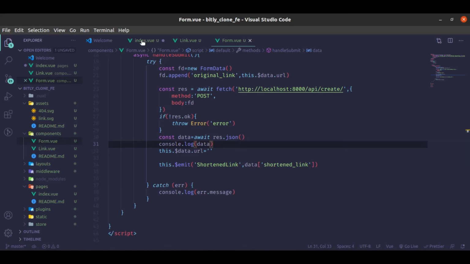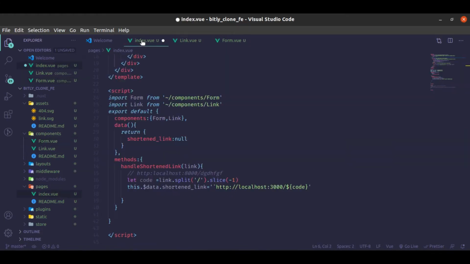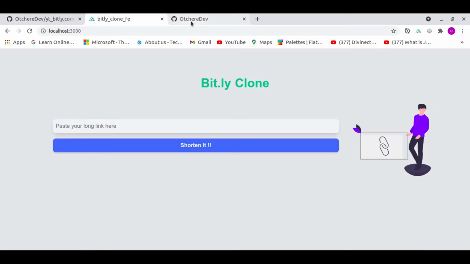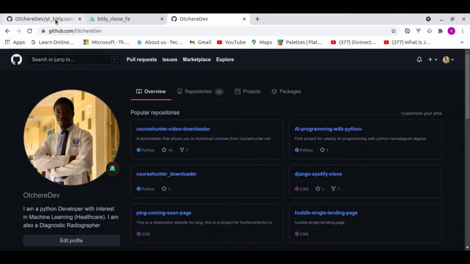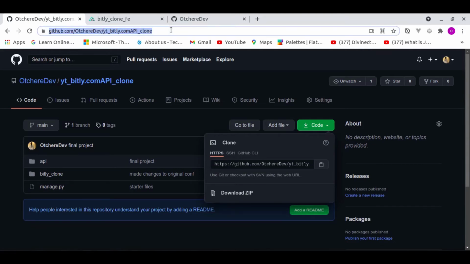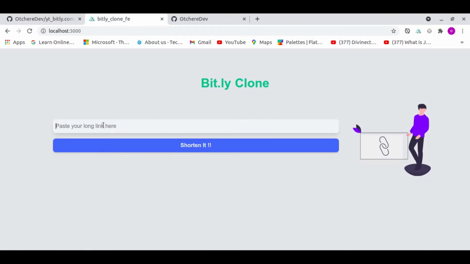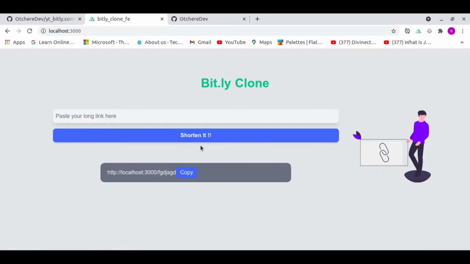And let's come back to our index.vue. Let's save this one too and go back to our browser. Sorry. So the first thing that we need is a long link. Let me get something that is quite okay. So this is a little bit good. Let's grab this and let's paste it here. Control V. All right, so we are going to click on the shorten.